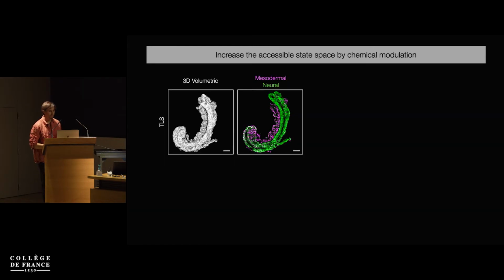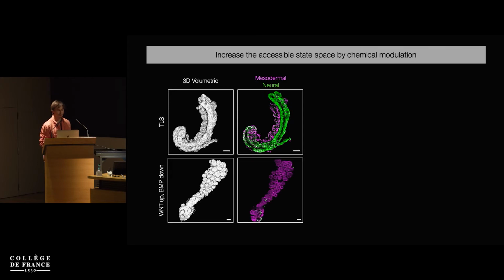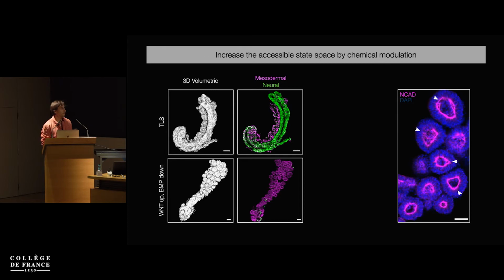And we can not only look at natural variation, but importantly, we can also increase variation by, for example, changing the boundary conditions of the system. So here I'm going to show you this example where we actually upregulate WNT and downregulate BMP signaling. And what now happens is that we create this bunch of grapes phenotype that, remember, in the human system we see as part of the natural variation, actually.